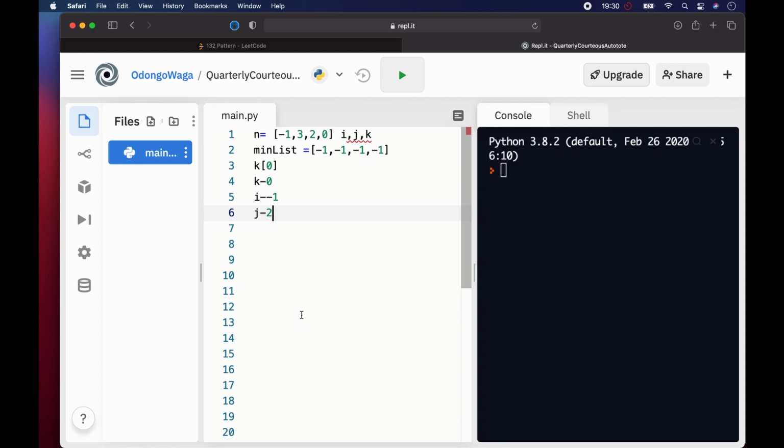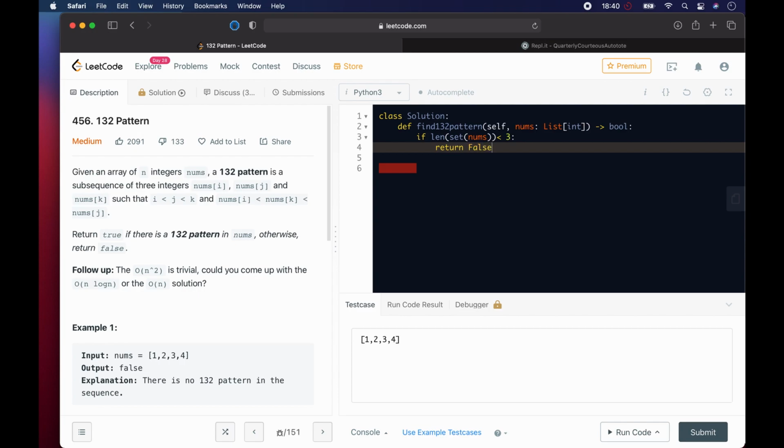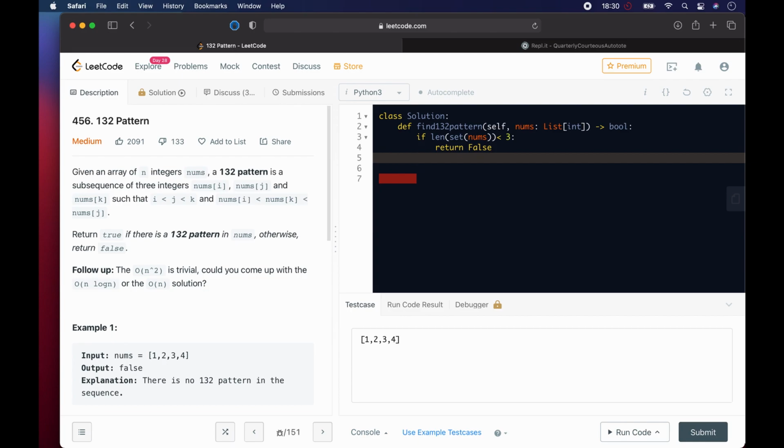So basically that is the idea of what we're trying to do, and now we have to put it in code. If the length of the set of nums is less than 3, we just need to return false. The reason for this is we need at least 3 elements to have the 1, 3, 2 pattern, right? So in such a situation we return false. After that we need to create our min list and our stack, right?